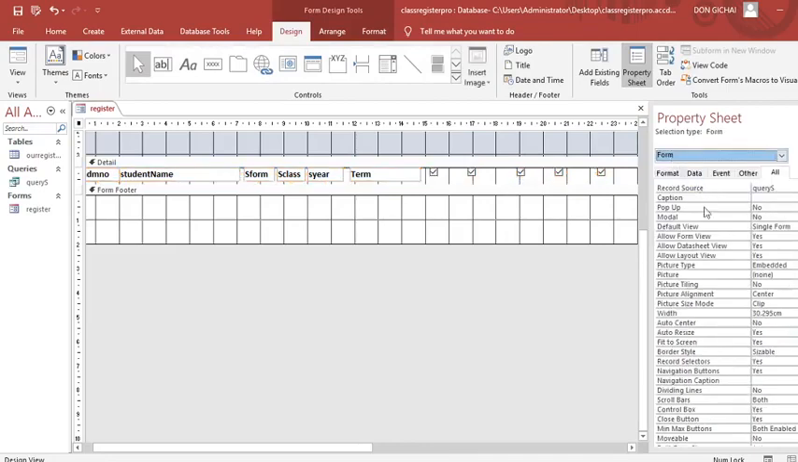And once you choose form here, go to default view and double click. Make sure it is set to continuous form so that every student can be displayed. That is the essence of hitting that button.